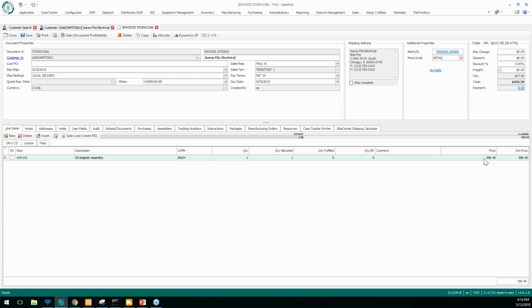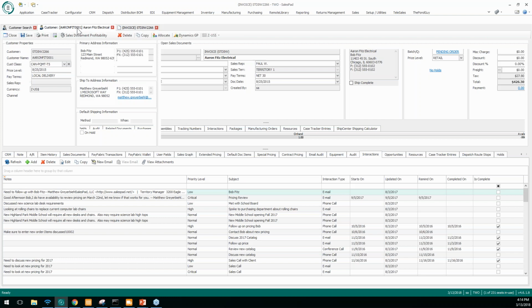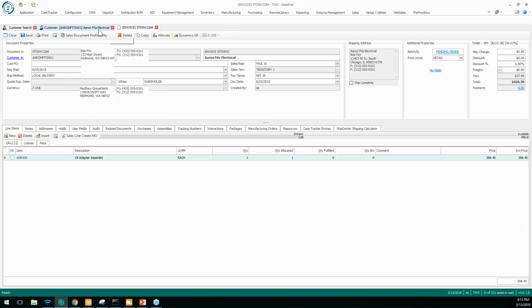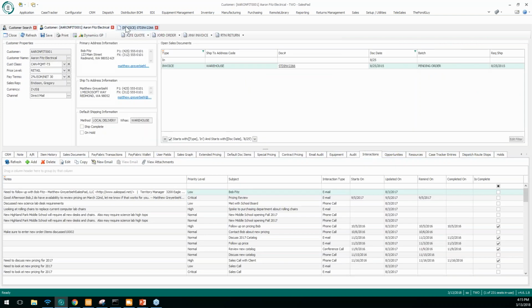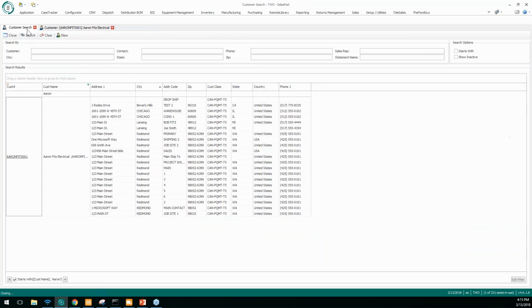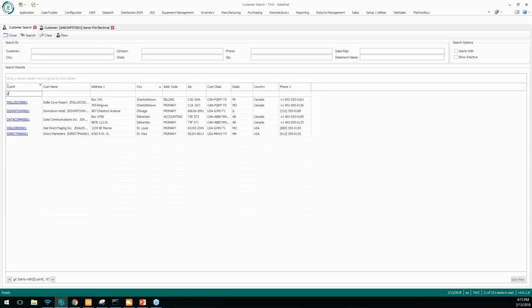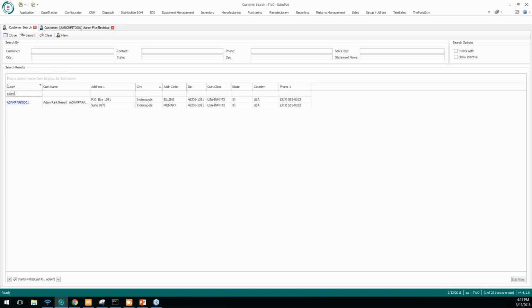Now, another thing I want to point out is that SalesPad works on this tabular layout. And so if you need to perform any multitask type activities, you can do that easily and have multiple objects open at the same time. So there you can see I'm toggling back and forth between the invoice and the customer card very simply. If I wanted to go back to my customer search grid and open up another customer record, I can quickly do that. So I can open up Adam Park, for example, here, and you can see I've got 2 customer records open at the same time, and I can easily navigate back and forth between the 2.